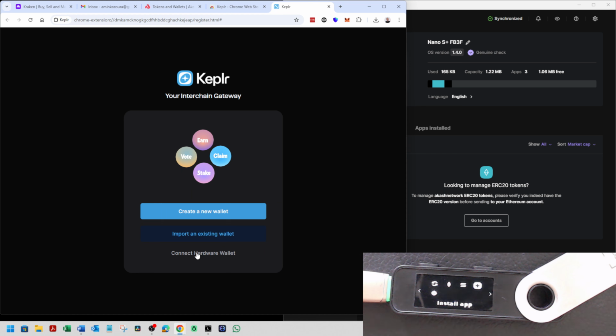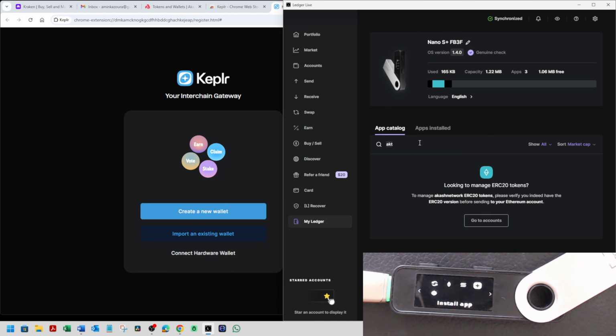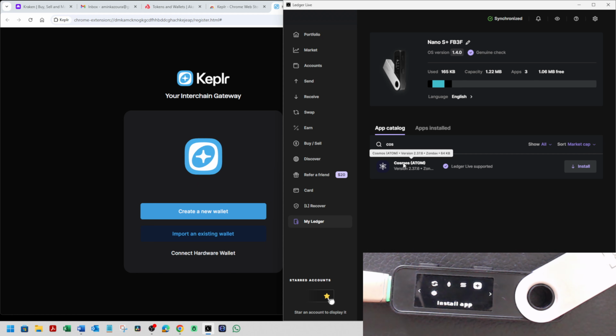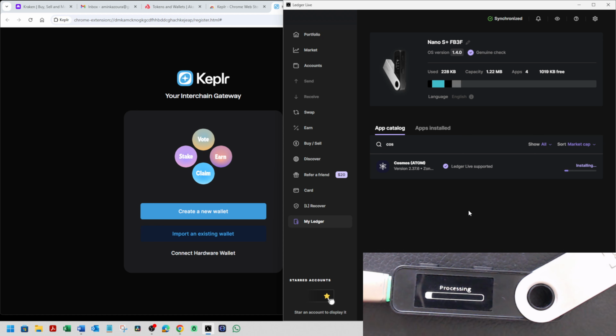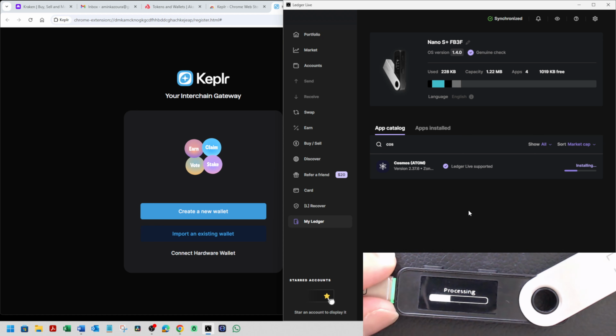The option I'm going to be choosing is connect hardware wallet. But right before connecting the hardware wallet, I know that it's going to require the Cosmos app. So let's install that. So the Cosmos wallet is going to be installed. As you can see here, it's processing.